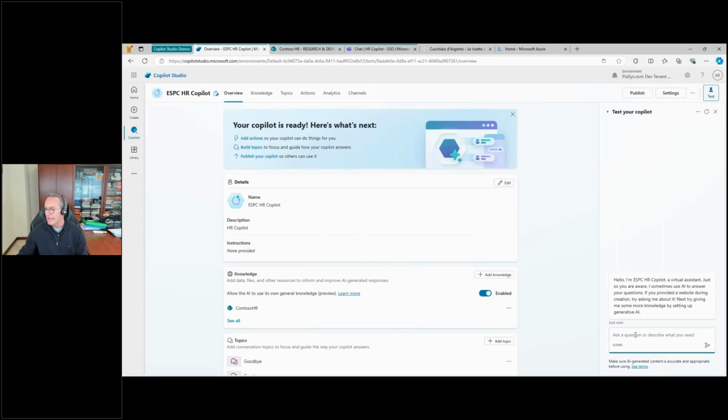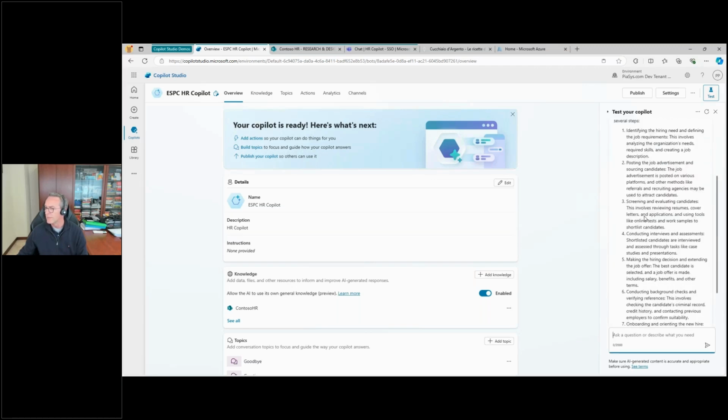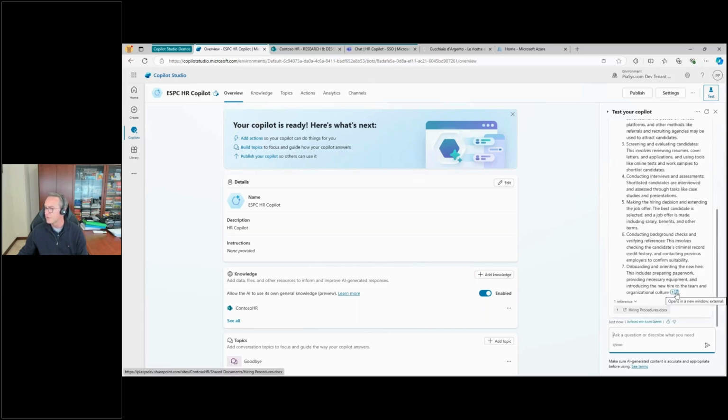So first of all, I can play with it just using the test UI that we have in Copilot Studio. So I can say, what are the hiring procedures of our company? This could be my prompt. And you will see that it will process the content that we have in the documents inside the target SharePoint Online site. And here we are. We get back the hiring procedures, and we get a reference to a document, which is actually the Word document, the hiring procedure docx, that we have in our target site collection.